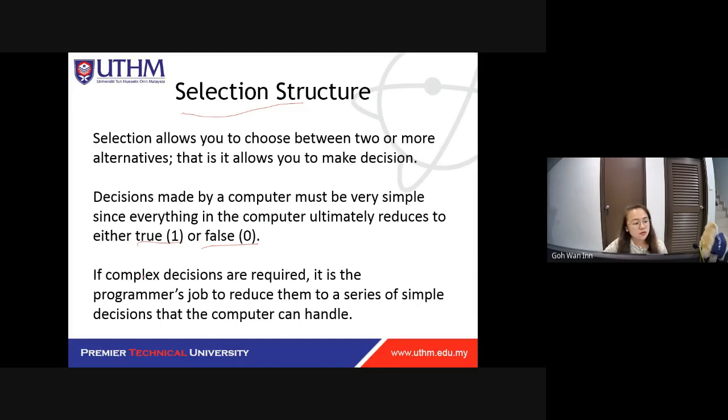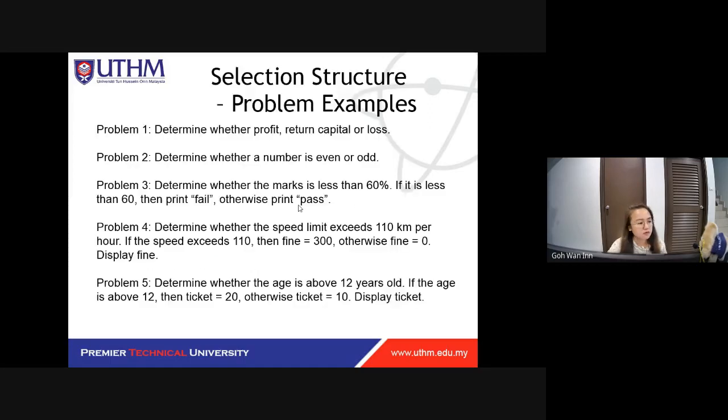Okay. If complex decisions are required, it is the programmer's job to reduce them to a series of simple decisions that the computer can handle. You need to simplify it. The computer cannot take too complicated things. Okay, so this is the selection structure, the problems examples.